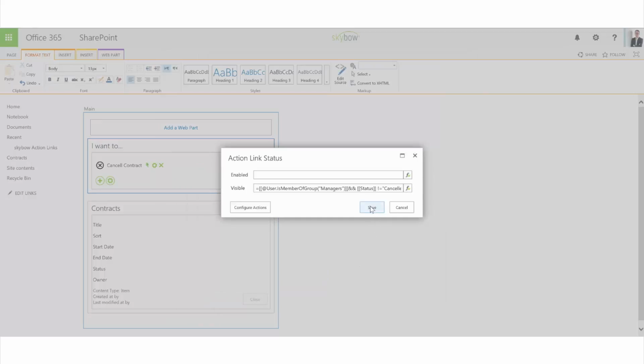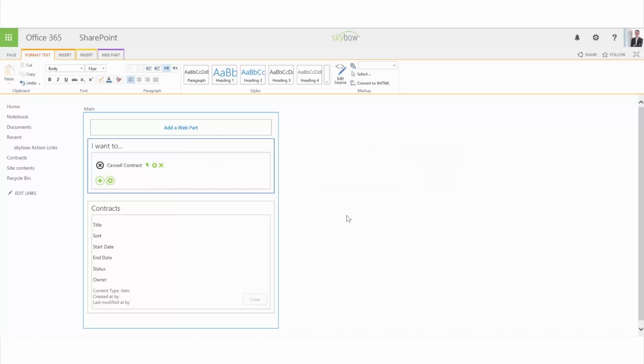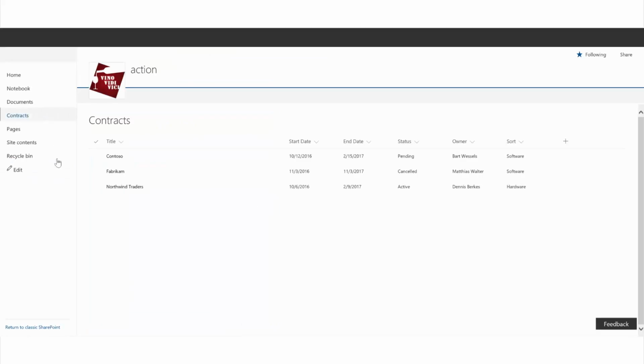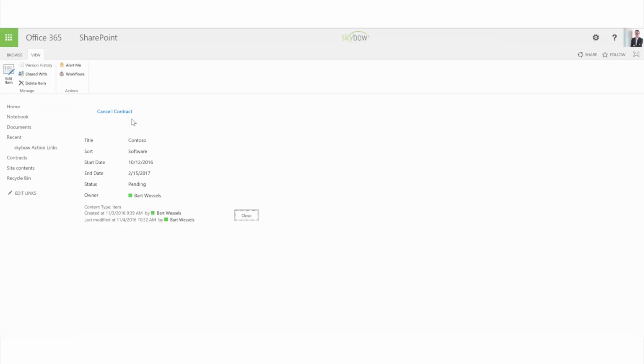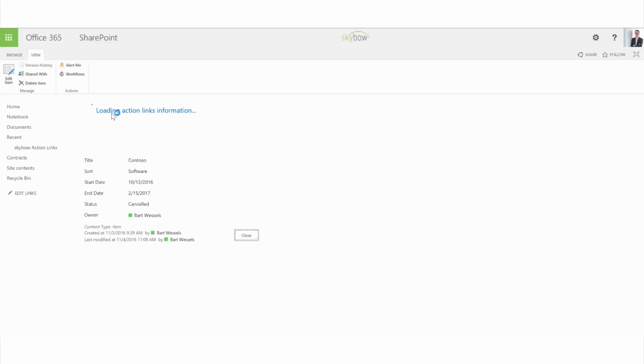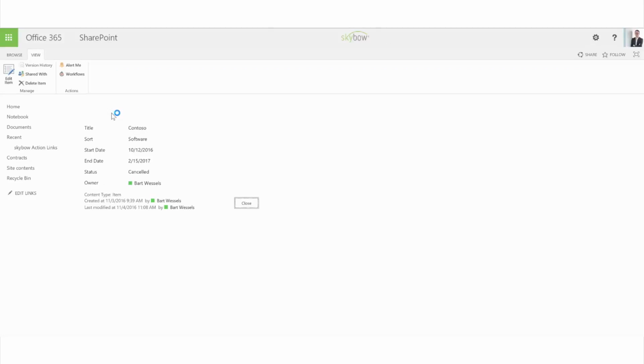Now it is time to test our action button, to see if it really behaves as we want it to behave. We will open an existing contract and we see that its status is pending. If we now click the Cancel Contract button, we will see the success message for 2 seconds. The status will be changed to cancelled. And very soon an email is going to arrive with all the information.